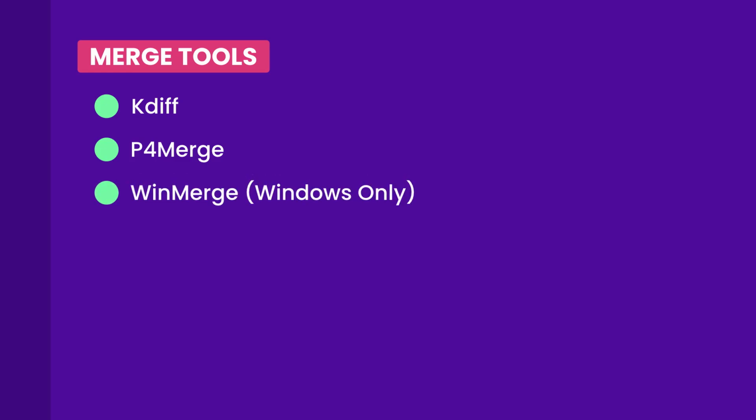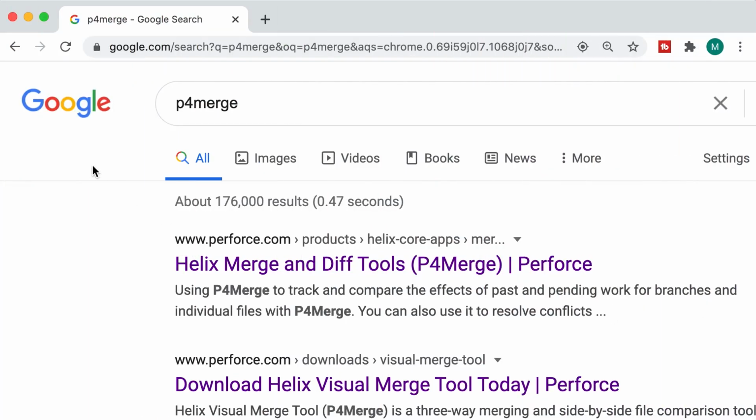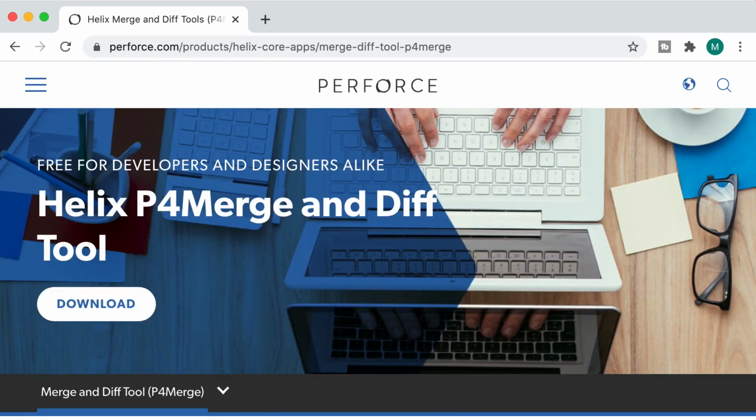Now, if you use Gitkraken or a powerful IDE like IntelliJ, you don't need any of these external merge tools. But I still encourage you to watch this lesson to the end because the skills you're going to learn will transfer to other tools. In this lesson, we're going to use p4merge for resolving conflicts. So open up your browser and search for p4merge. Over here on perforce.com, you can download the latest version.